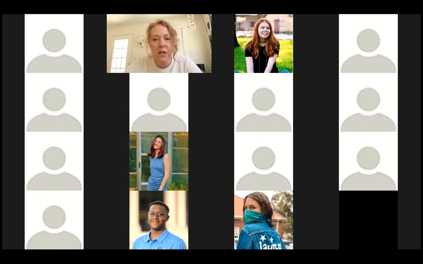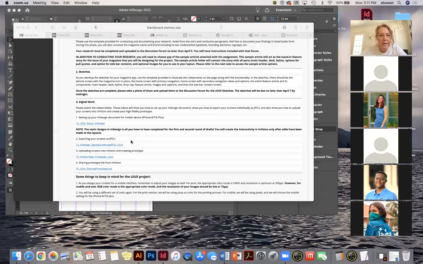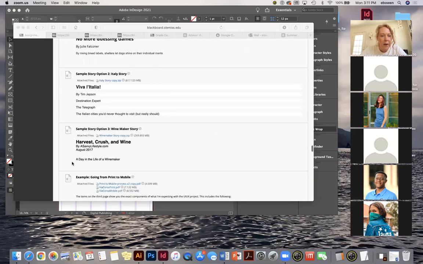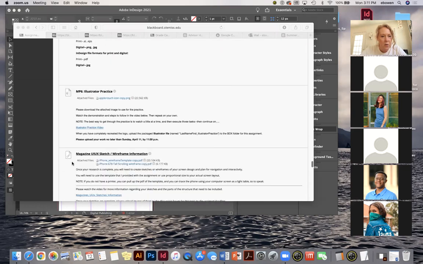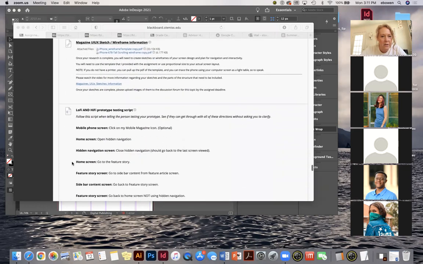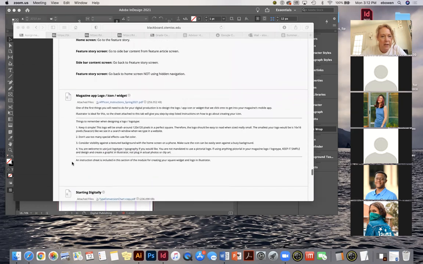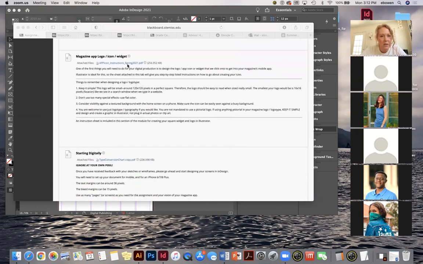So when we start digitally, one of the first things that you may want to do is your widget or your logo icon for your phone screen. And I have step-by-step instructions for this in Blackboard. So if we scroll down past your sketch information, your script, testing script, here's your icon widget instructions.